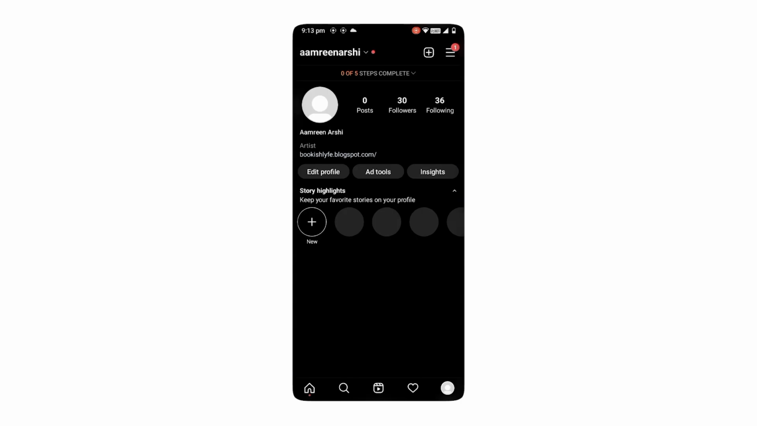This is how your professional account will look like. You'll see edit profile option, add tools option, and insight option. This is all what you need to grow a business account or a business profile.